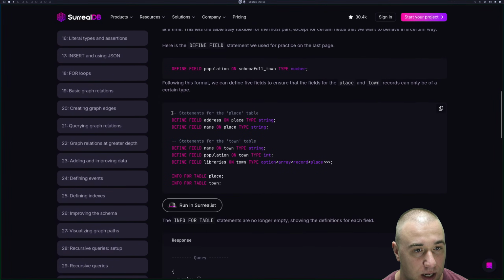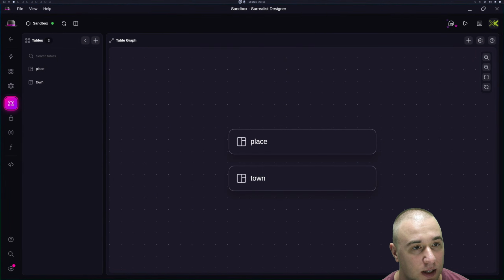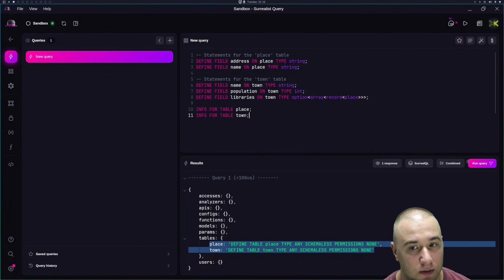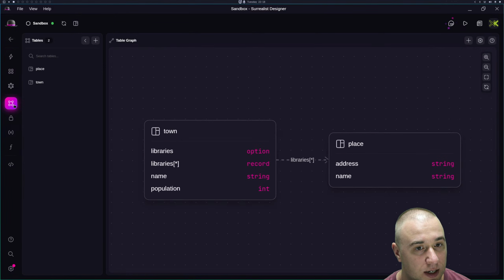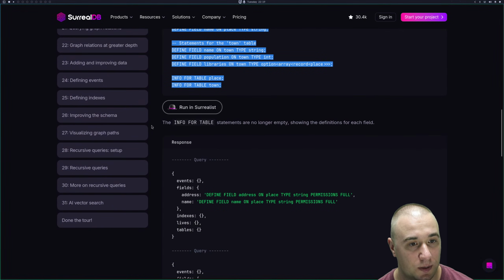So let's actually apply this to our little thing here. We're gonna go to query, run it, and when we go to our designer, look at that. We can see that libraries is optional, and all of its elements need to be a record of a town. And name and population, the same thing, and it also shows that the elements of the libraries array point to record of place. So that's fun.